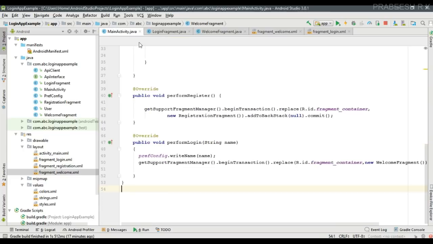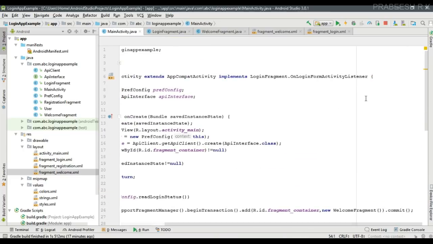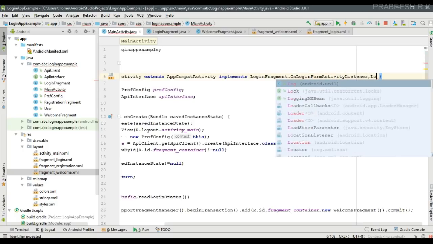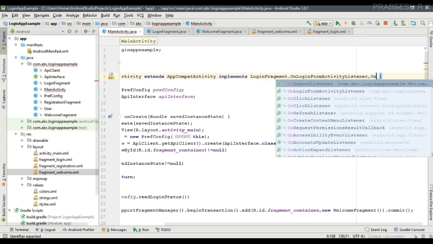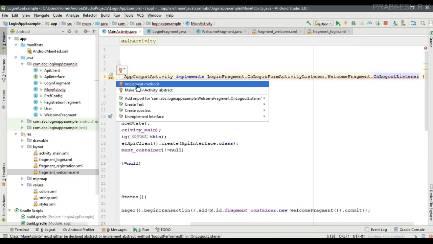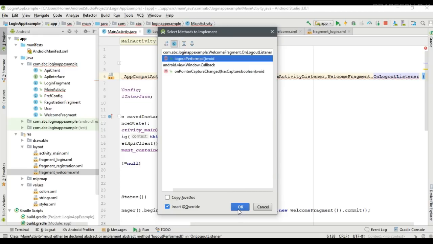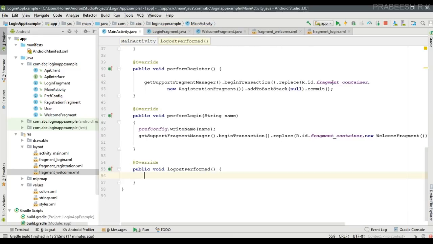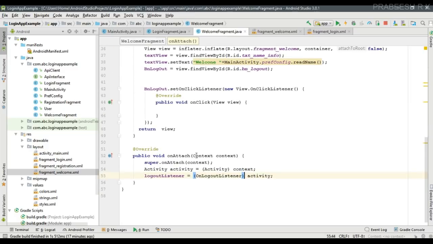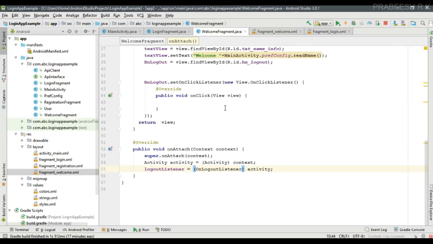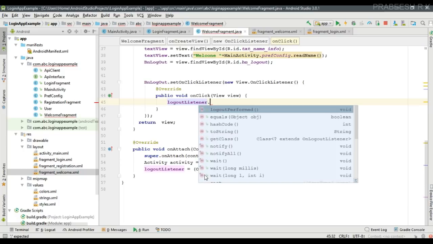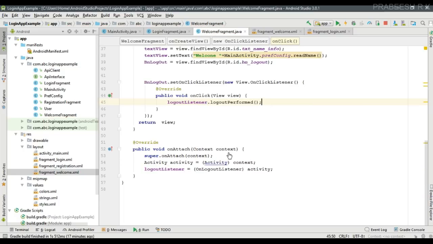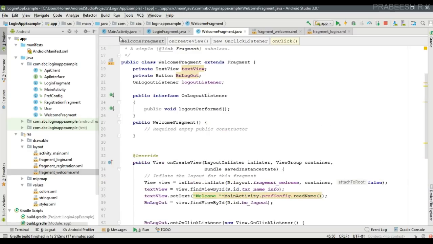So now open MainActivity. So MainActivity needs to implement that interface. So here it is, OnLogoutListener. So here we have to implement one method, logoutPerformed. Now go to the welcome fragment. So if the user clicks the logout button, we have to call this method. We have to call the method in MainActivity by using the handler of the interface. So logoutListener.logoutPerformed. Okay. So now go to MainActivity.